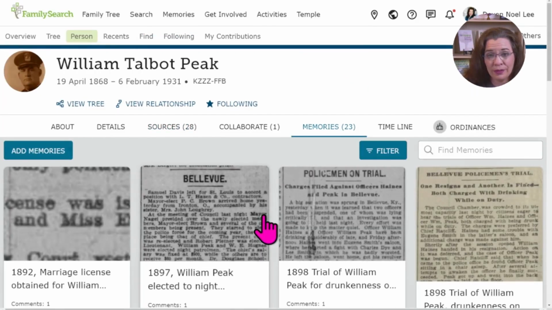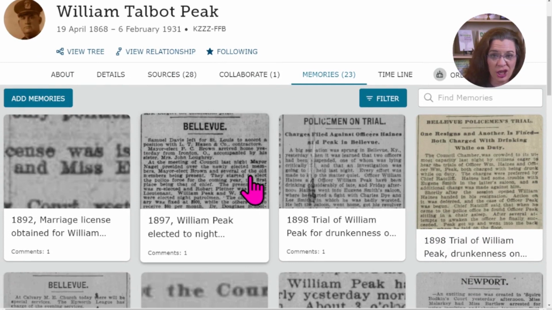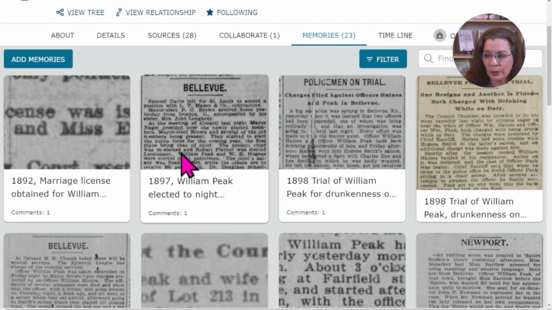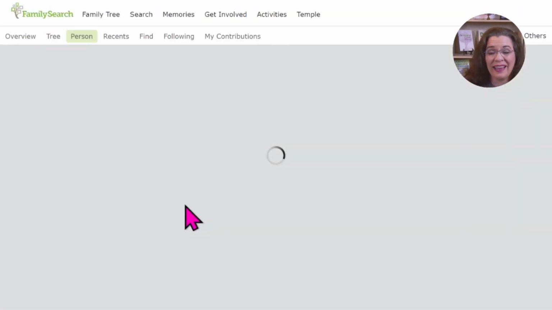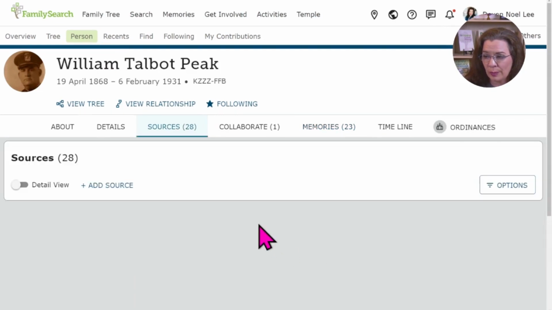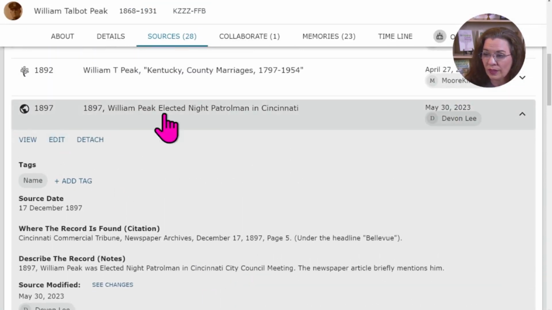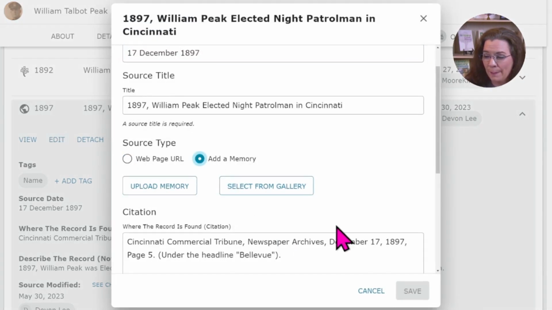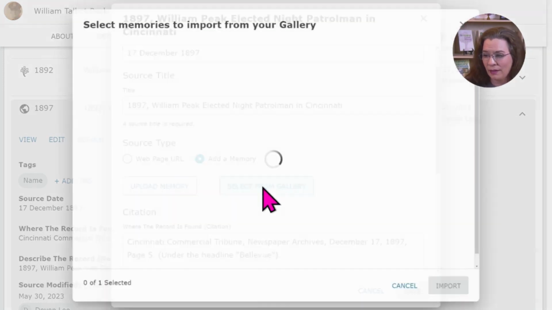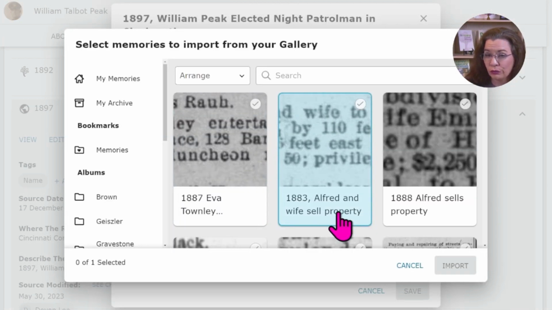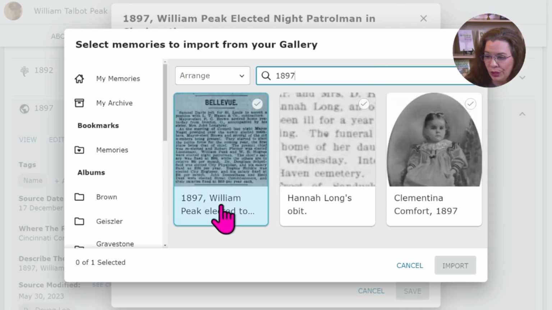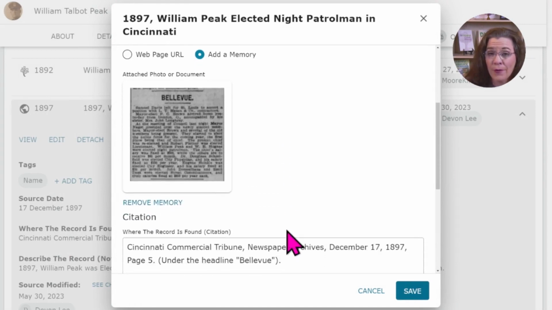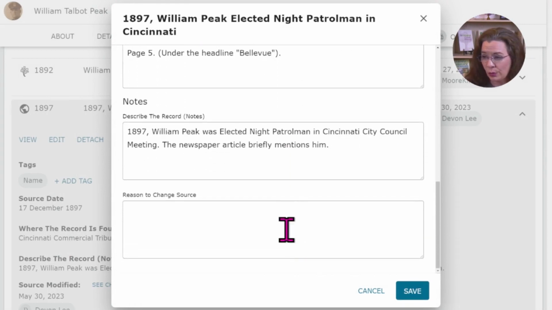One, you can upload that item to the memories section, and I've described how to do that in another video. And here's that article. It's uploaded right there. Or you can add the memory to the source from the source page. But here I'm going to come down to this entry, and I'm going to hit edit, and then I'm going to click on add memory and select from gallery. After it loads, I'm going to look for 1897, William elected night patrolman, click on that, and now the photo is connected with the source.